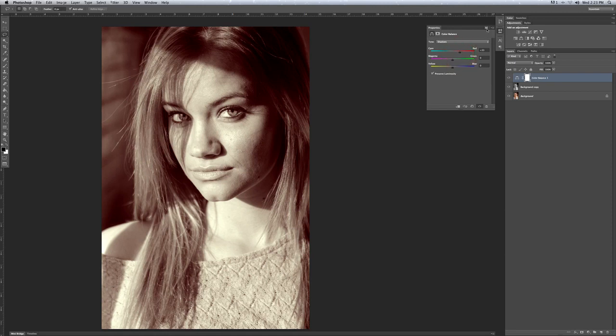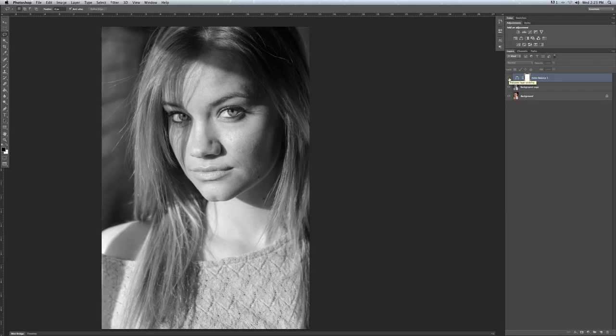Now from here, you don't necessarily have to do it in color balance. You can really do it in any way that you can. So we have our color balance. Let's go ahead and make that invisible. So now we have our regular background copy again.